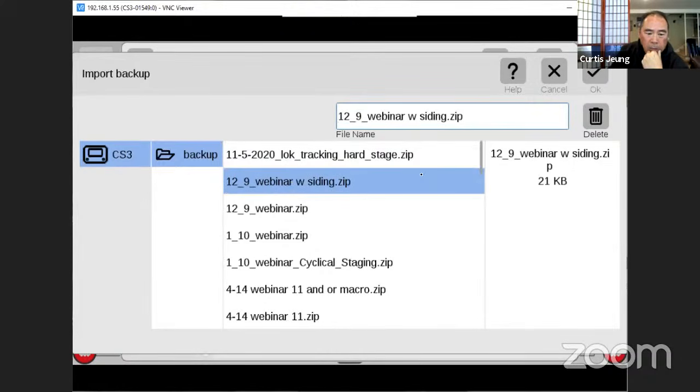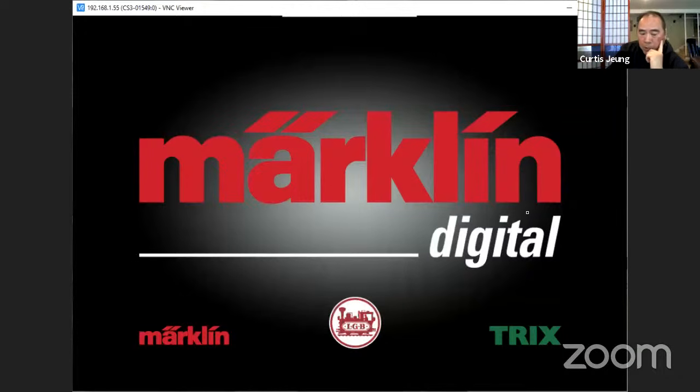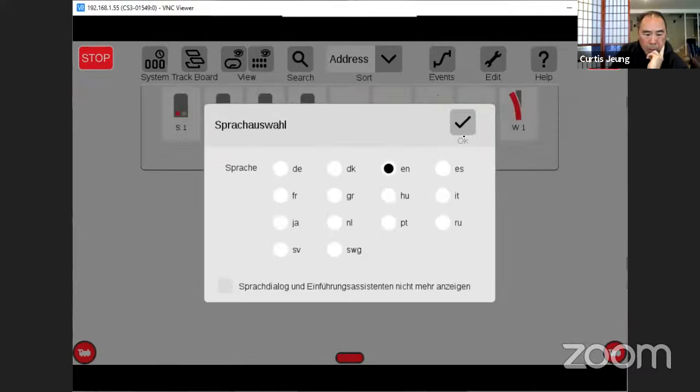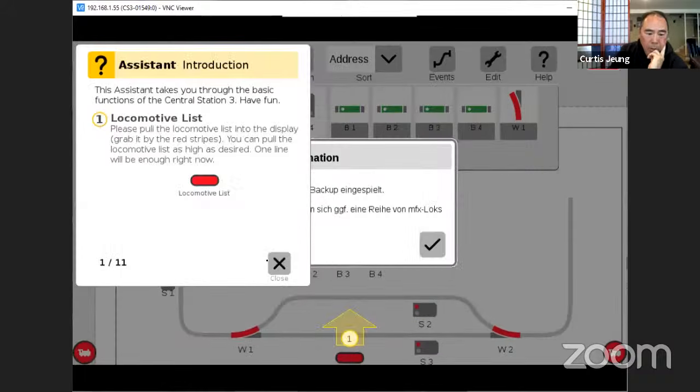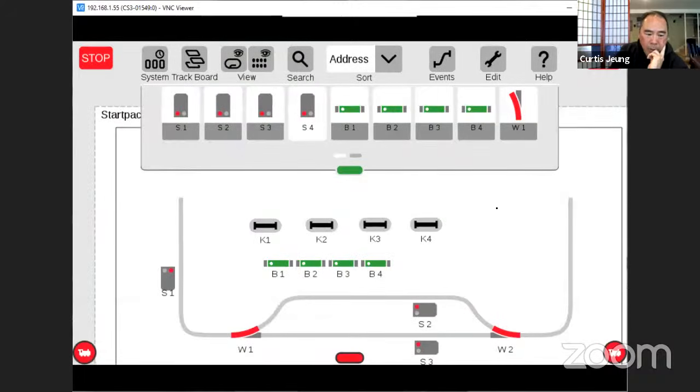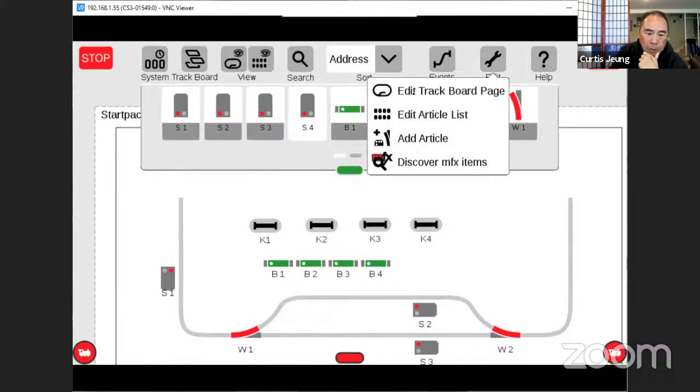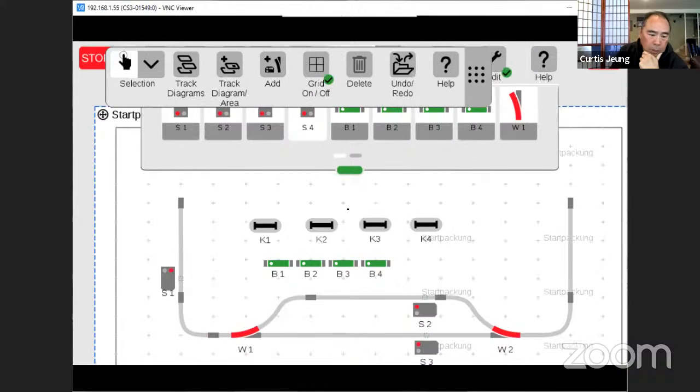Let's see if this is it here. I'm just looking for a simple loop with different contacts in it. Okay, well, this will work fine. All right, so let me show you guys something. Let me just place things on the screen so you see what I'm referring to. Edit the trackboard page. I'm going to put a contact here.